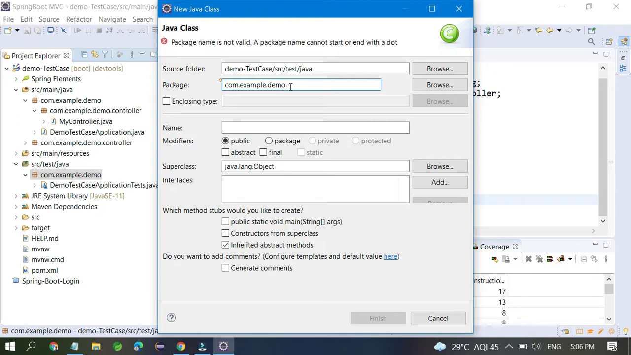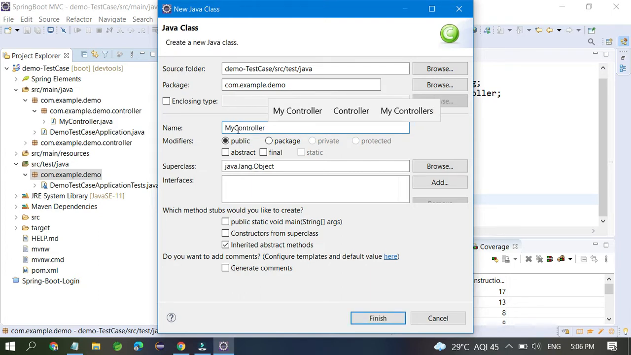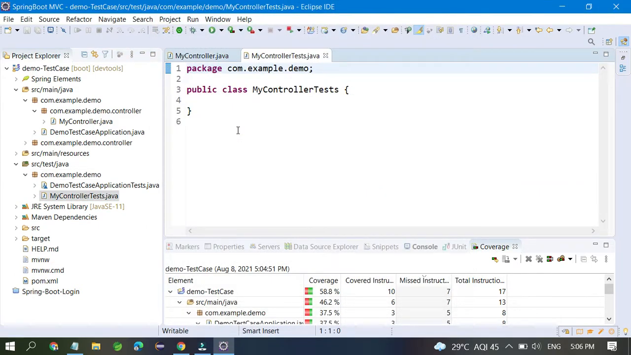You have to put it here, but you have to give the name of whatever name you have taken here, my controller. So you take MyControllerTest. This is a good and proper name for the test cases. So you have written it like that. Okay, it should be fine. Now you want to create one method. Those methods are going to cover the test cases.